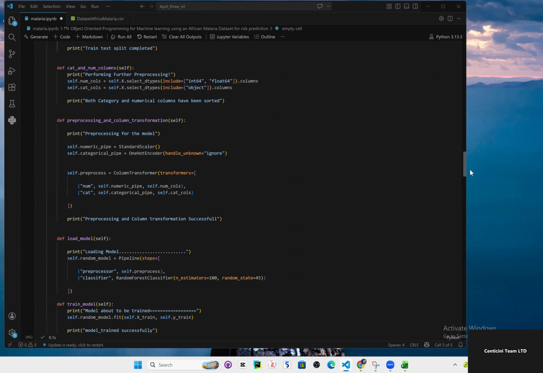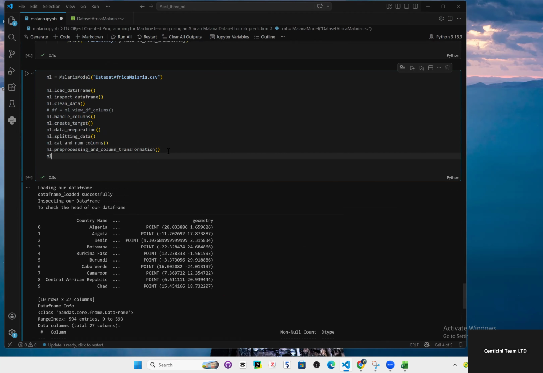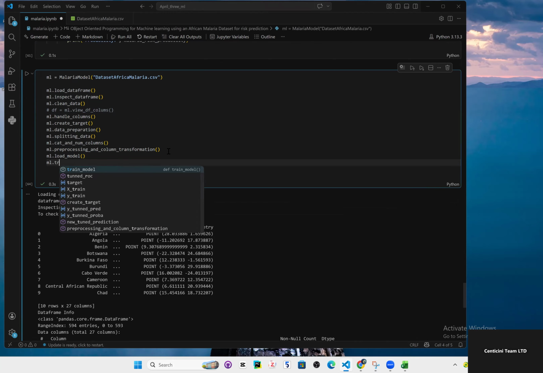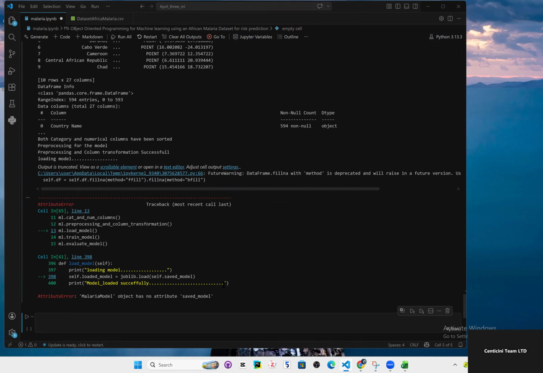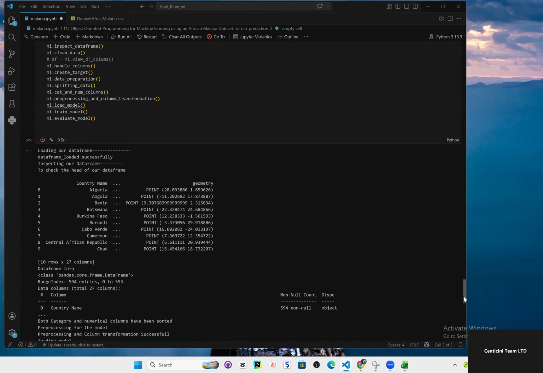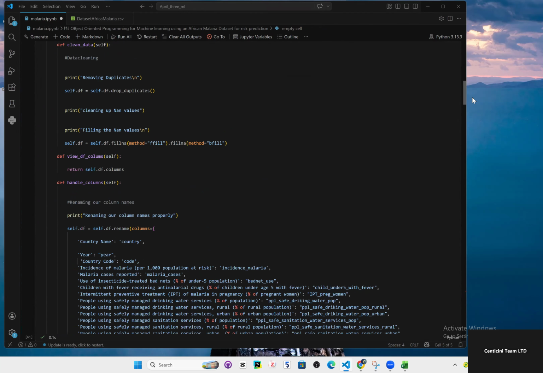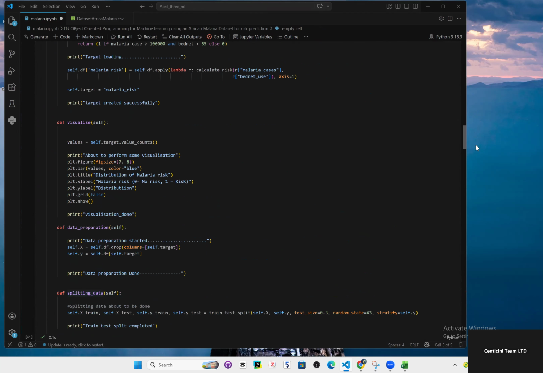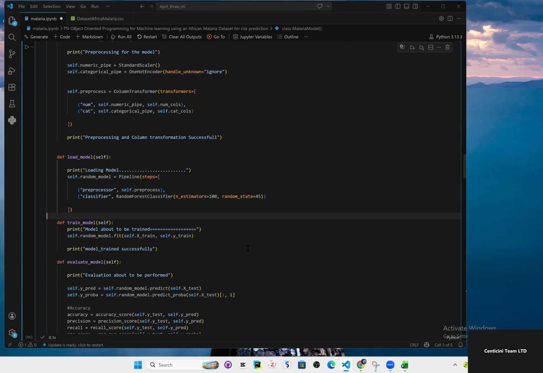Then the next one is going to be load, train, and evaluate, okay? Load, train, and evaluate. So we're going to come here. Also, we're going to say ml.load_model, ml.train_model, ml.evaluate_model. It says it has no attribute saved model. Okay, I think I made a mistake. Was it just load? Okay, so I have load model, train model, and we have evaluate.